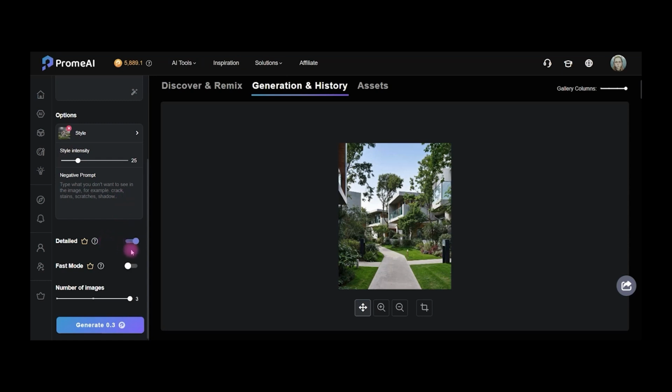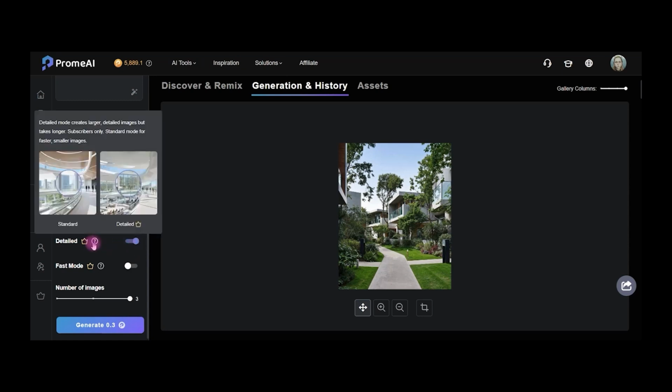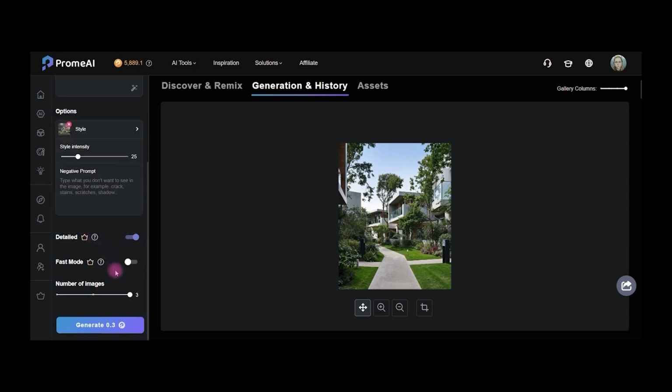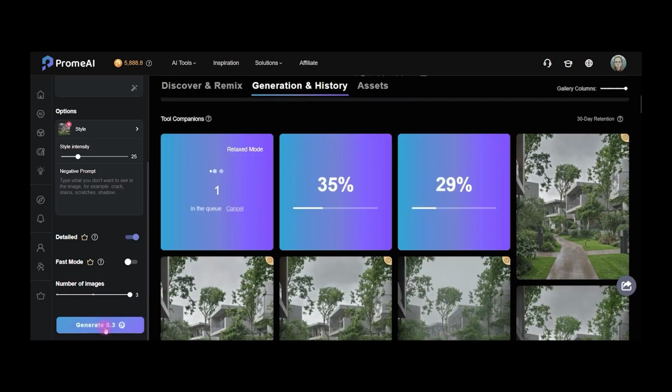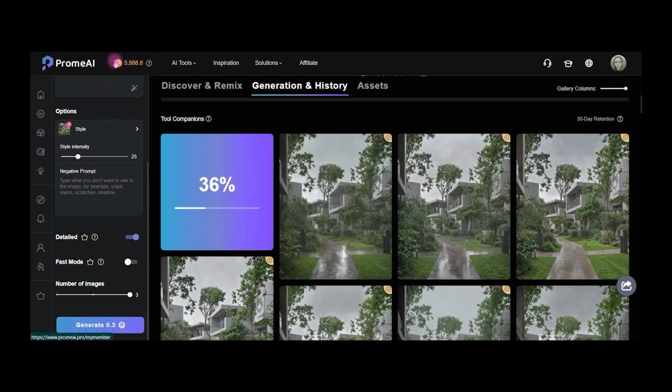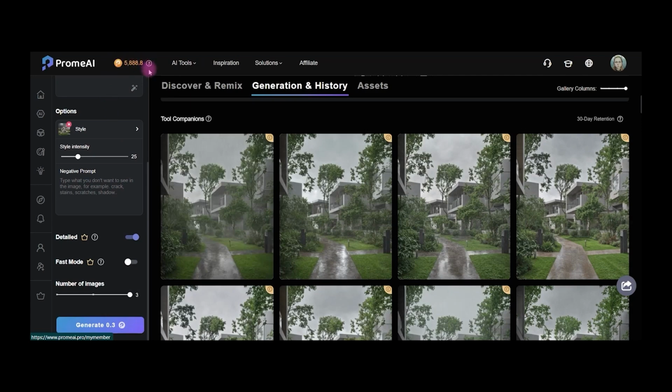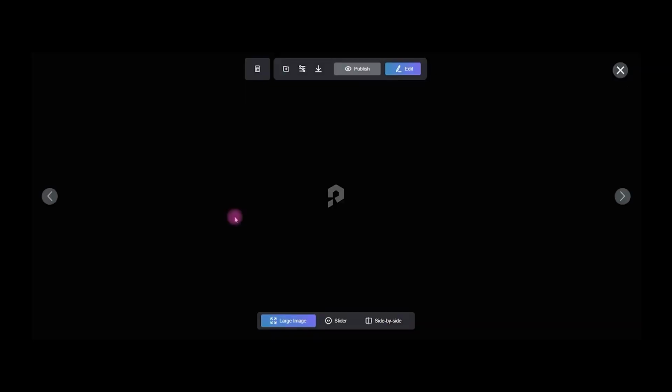Interesting detail. It adjusts the level of detail in the image, but unfortunately, it sacrifices generation speed. This slider controls the number of images generated from 1 to 3. After all the checkboxes are marked, you just need to click Generate, which will start the generation process, which will take some time. The number on the button indicates the cost of generation in coins, the local currency. The balance is right there. As a result, I got 3 excellent rainy scene options.